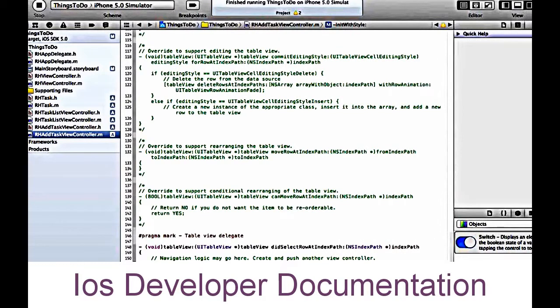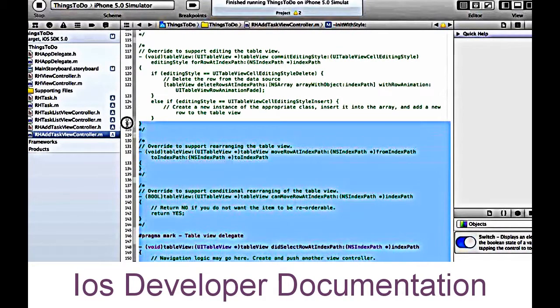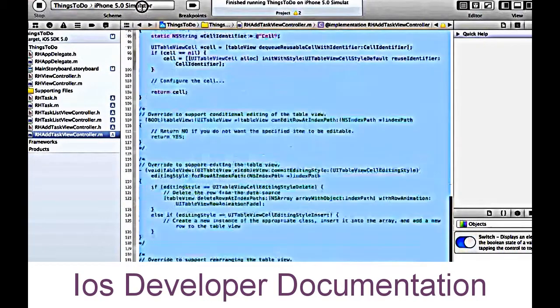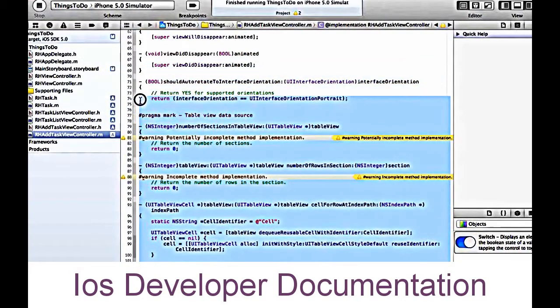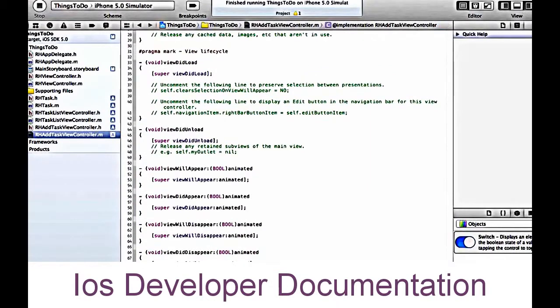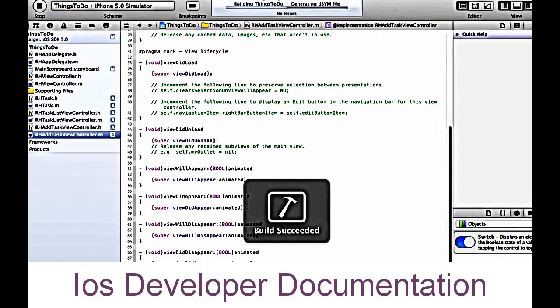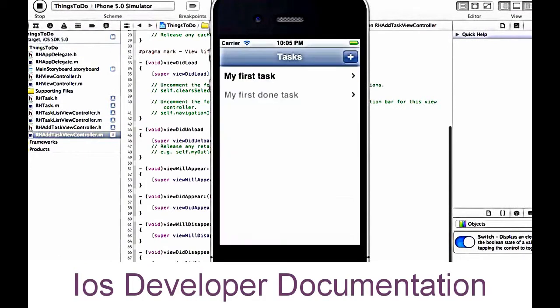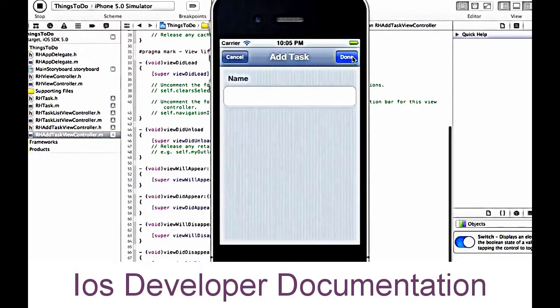So because we're not using any of the stuff in here, we'll actually delete all the way from right above the end here, all the way up to right under should auto-rotate to interface orientation, right below the pragma mark for data source. So makes our class quite a bit shorter. We should see that once we've deleted those, our controls should show up again. Yep, there they are.